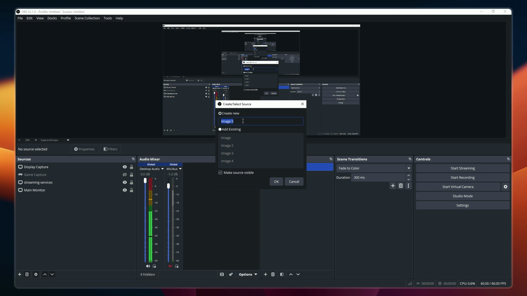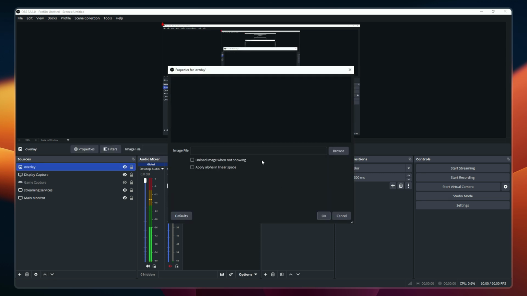A new window will pop up asking you to name your source. Go ahead and type something descriptive like overlay in the name field, then click OK to proceed. This naming step helps you stay organized, especially when you're working with multiple sources.